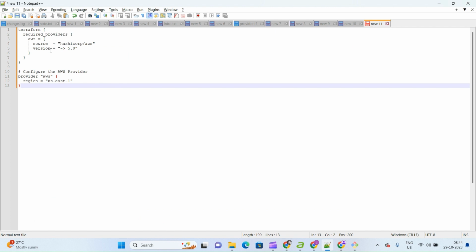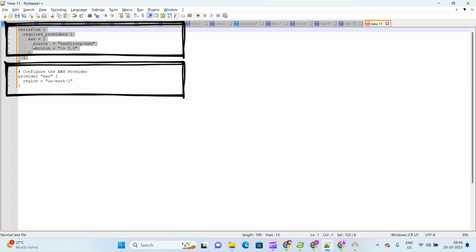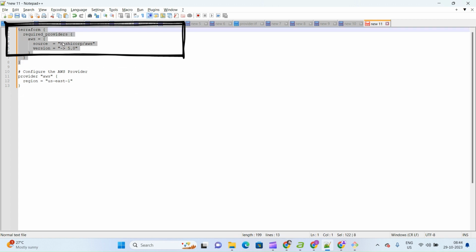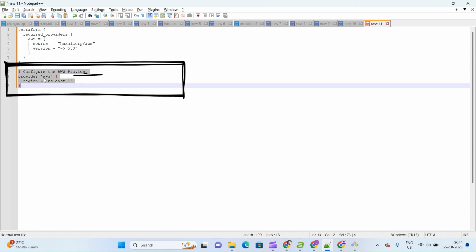Within this block, you'll find two sections, one for the version and source of your AWS provider and the other for the provider block. In essence, what we're doing here is defining the AWS provider. In this context, the source of the provider is set to HashiCorp/AWS, with a version specified as 5.0. The provider is identified with the name AWS. In the provider block, you'll notice we're using the provider as AWS and specifying the region where you want to create the resource.